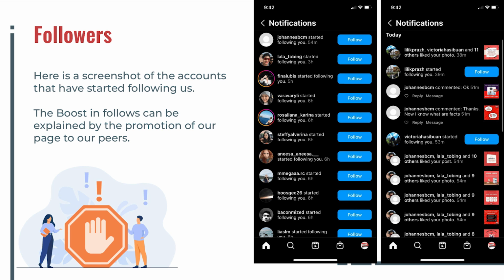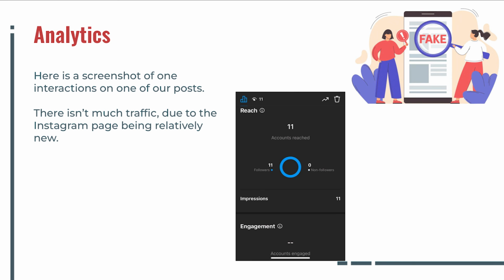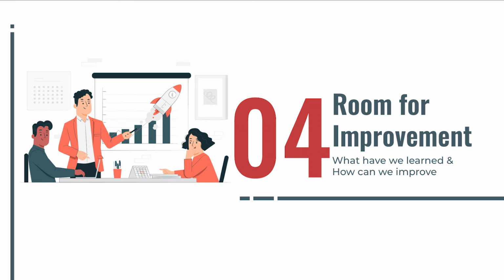When it comes to our posts, it seems that it hasn't reached anyone outside of the circle of individuals we know. From this screenshot from one of our first posts, we can see rather limited interactions, especially with people outside of our followers. However, it seems like a reasonable amount of interactions, as during the time the screenshot was taken, we only had 19 followers. Now we will be talking about section 4, room for improvement for our Instagram page.